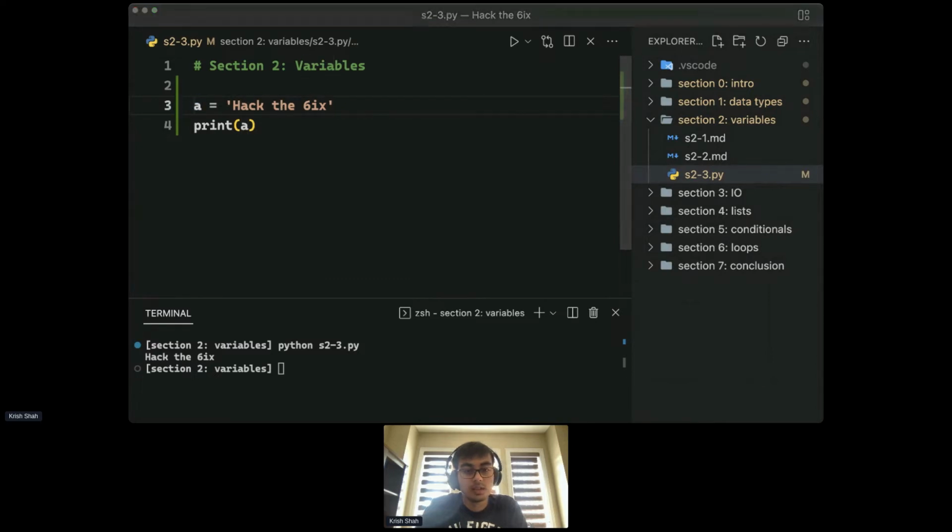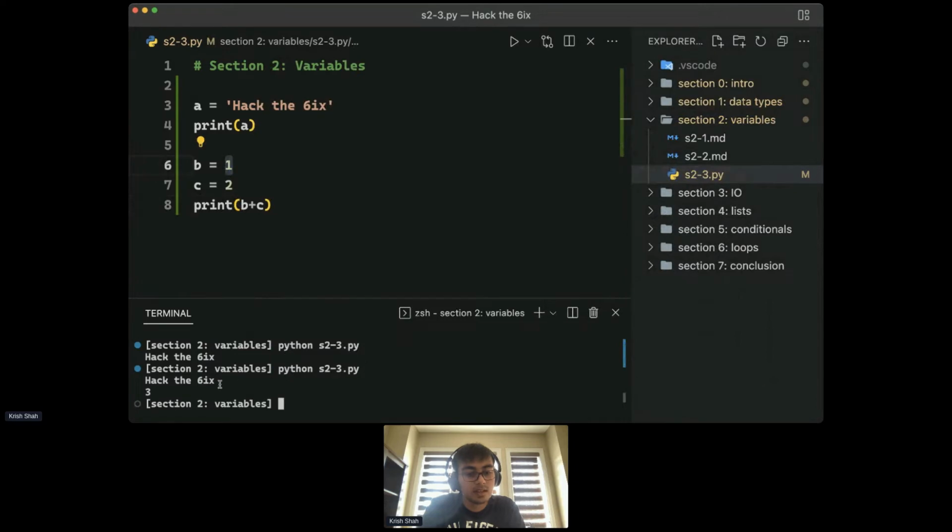So that works. Next, let's take a look at some integral types or numeric types, I'm sorry. So let's create an integer called b with value 1. Let's create an integer called c with value 2. And then we can print out b plus c. So let's see what this gives us since these are integer types. And it gives us 3 as we would expect. 1 plus 2 is 3.